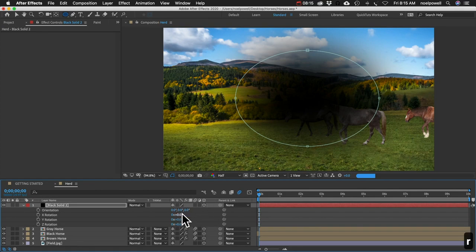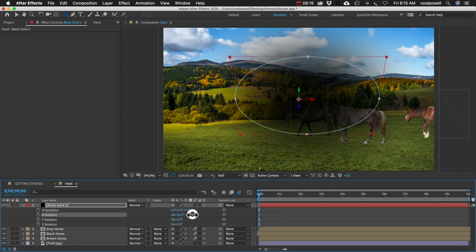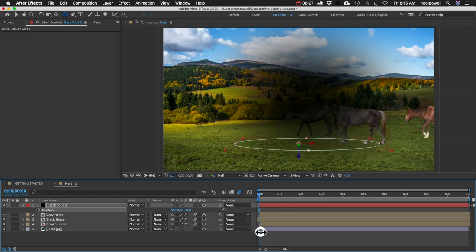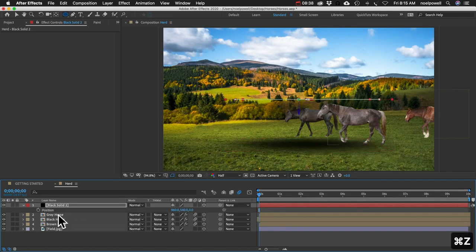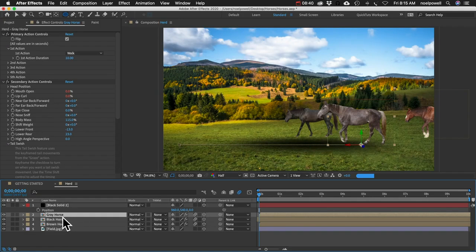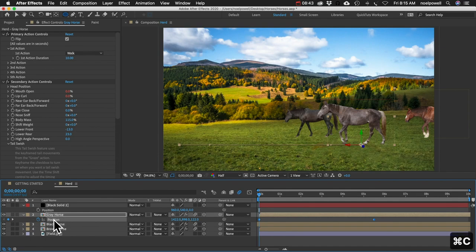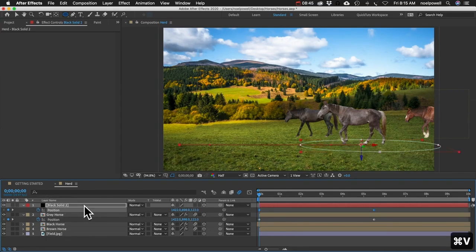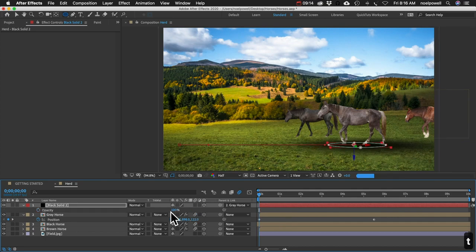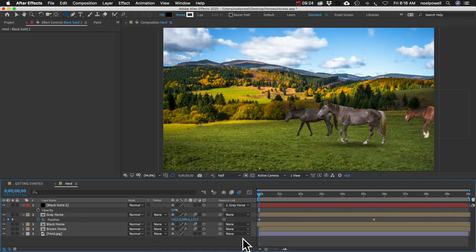And I'm going to rotate this on the X axis 90 degrees, and I'll push it down to where my gray horse's feet are. Actually, I'll undo that. I'm just going to reveal the position property for the gray horse, hit the P key, select that, copy it, go to here, paste it, and then I can just parent this layer to the gray horse, and now that shadow will follow the gray horse. And I'm going to scale it down to shift it over and reduce the opacity. It needs a little bit more work, but you get the idea.